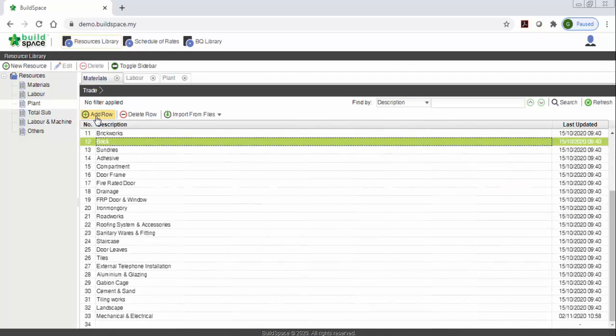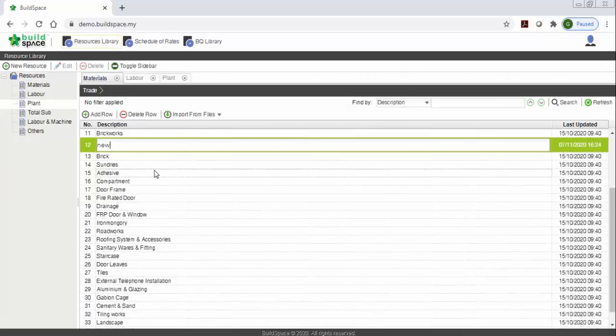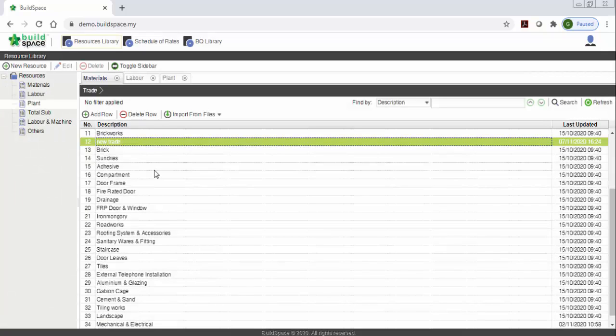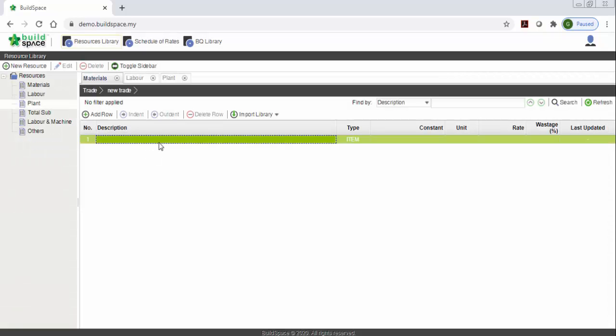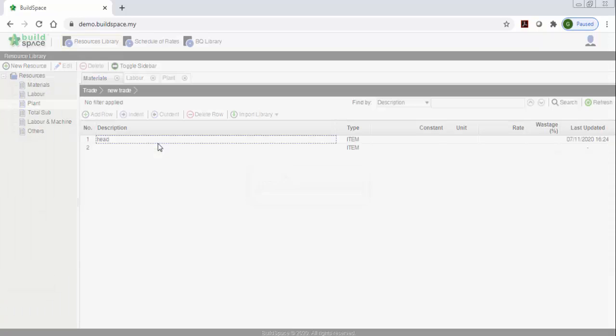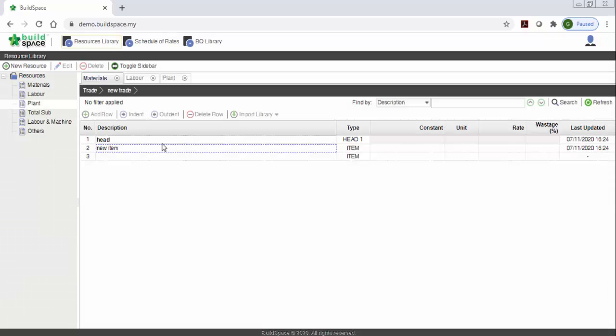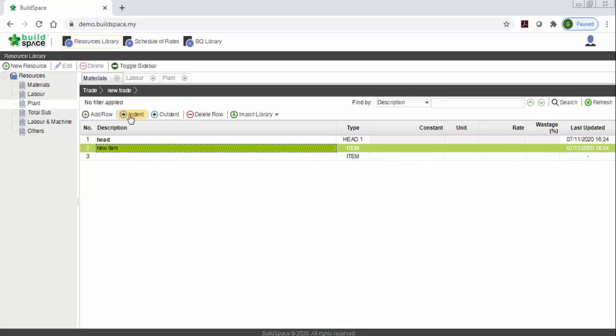If you want to add a new trade, you can just add a new trade here. You can key in the new trade, and then double click, and key in the new item here. Or maybe you have some head, you can just put the head here. We have the item type, you can select head. Let's say the new item. You can manually type also. You can add on new items from time to time.